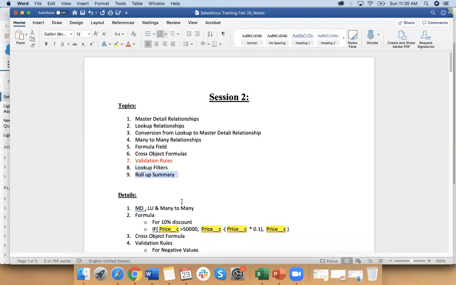Roll up summary, we also went through that in our last session, which is if you have a master detail, on the master side, you can have a summary of the items that you want. And I think somebody asked me that, if I want more than one, maybe I'll go back to my recording and listen.